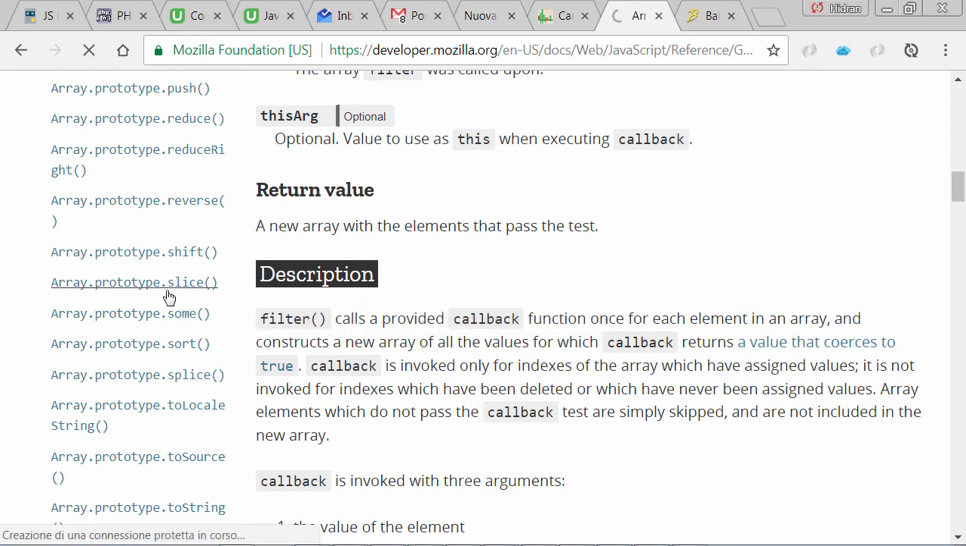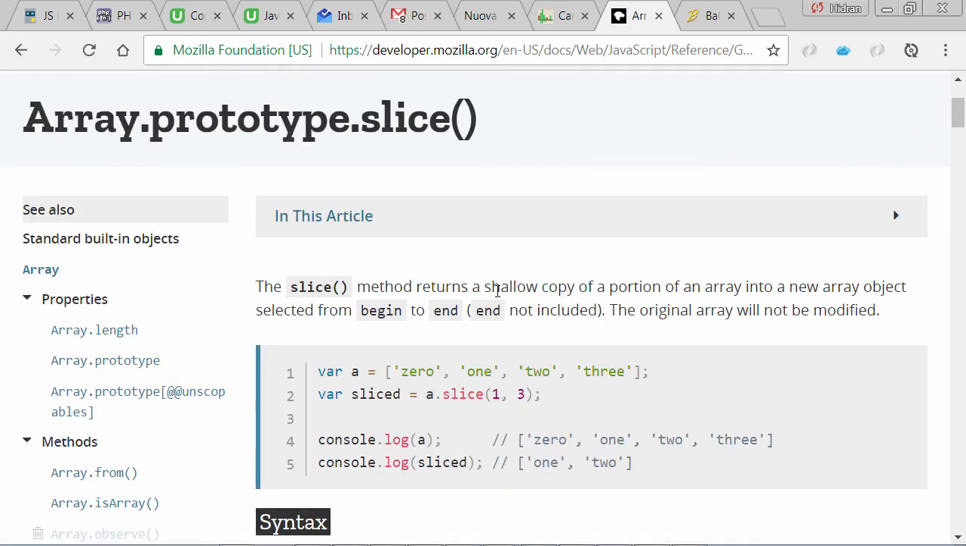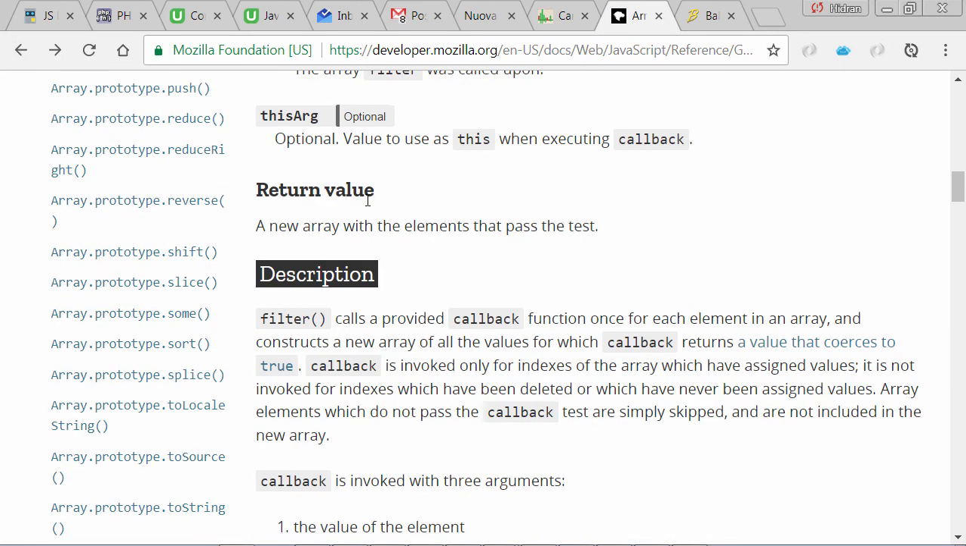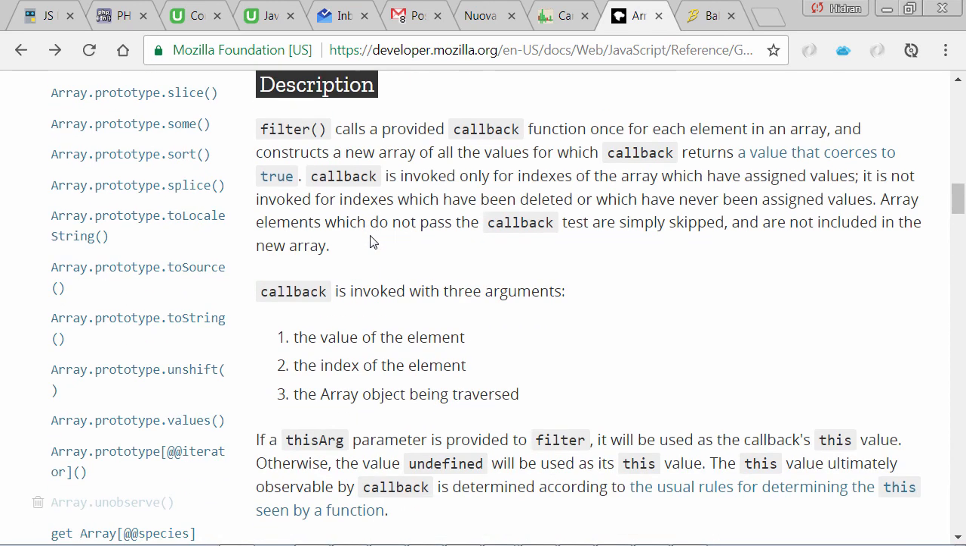Array slice, okay. Returns a shallow copy of a portion of an array into a new array object. Select from begin to end. Okay? It means from this position to this position, the end not included. Then if you want to include the element, you have to put +1. And then there is another function that is very handy, and it's called, let me see here.